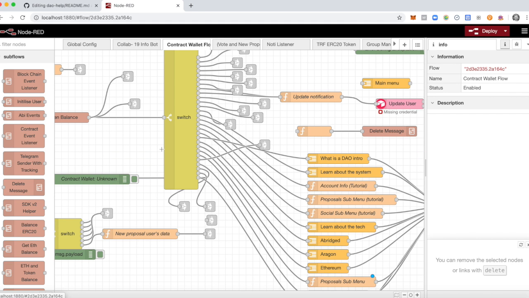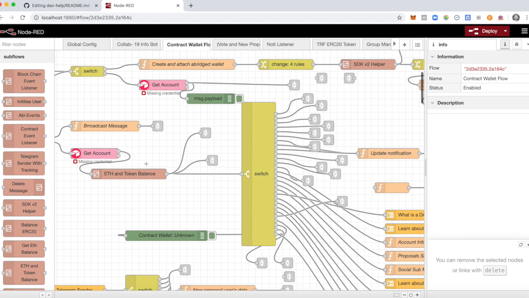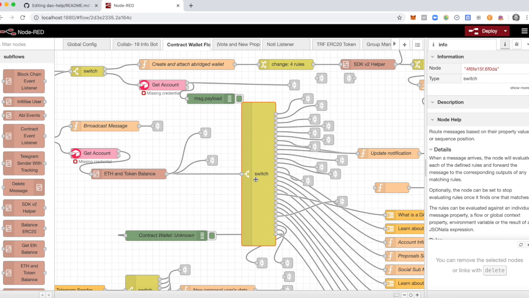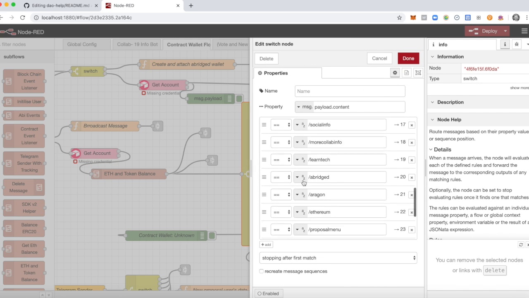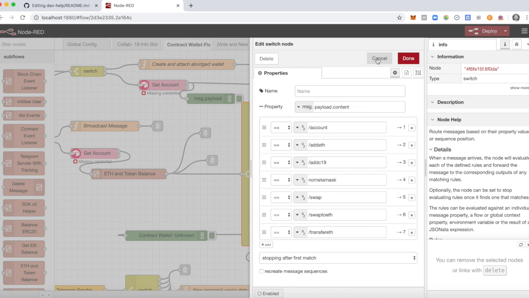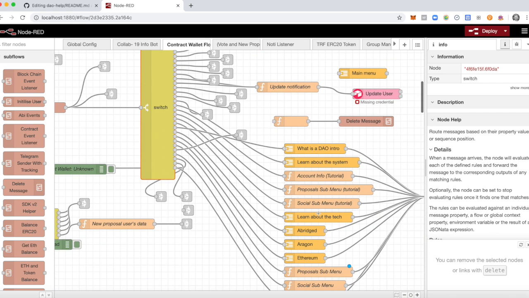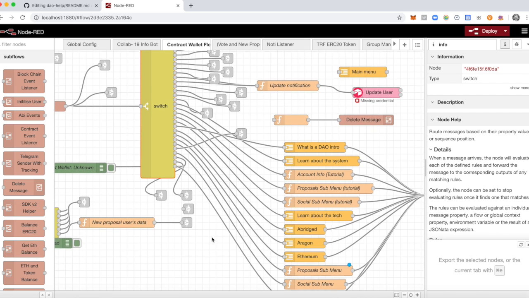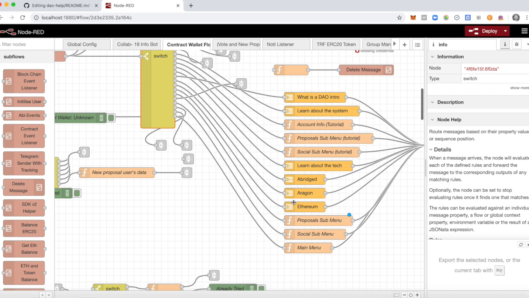The main tab that you need to be concerned with is the contract wallet flow. This switchboard is the primary place for functions to be called and new screens to be executed and brought up for the user. You can see this as the place to onboard people and get them oriented. And here are the menus, the primary menus available for the user.